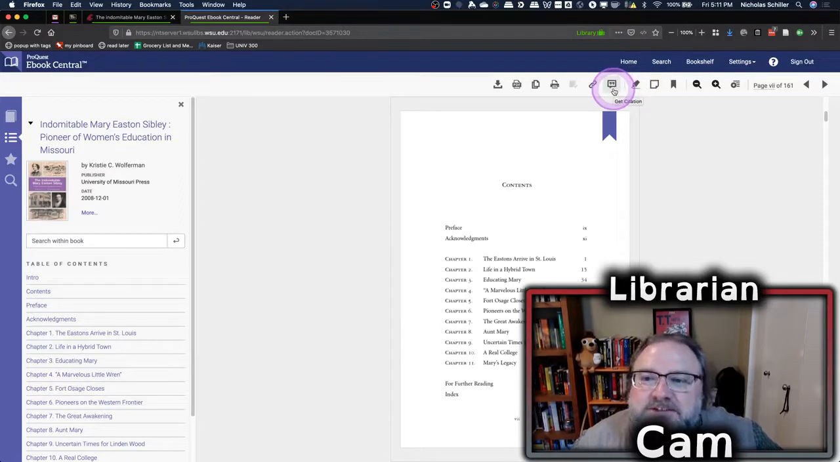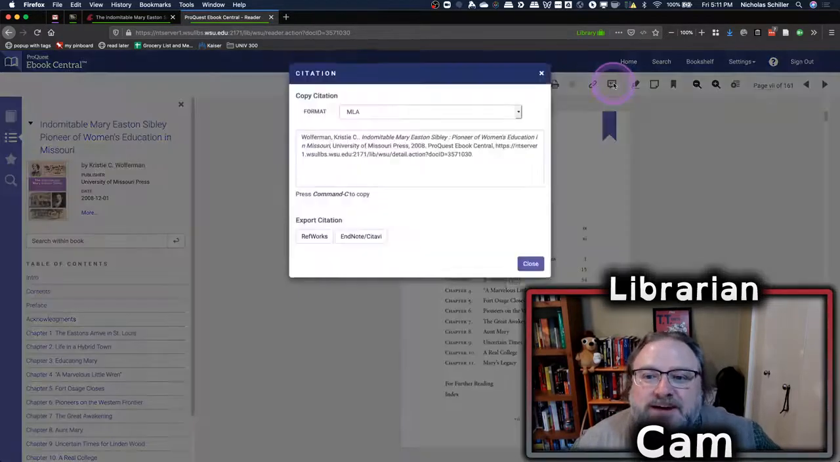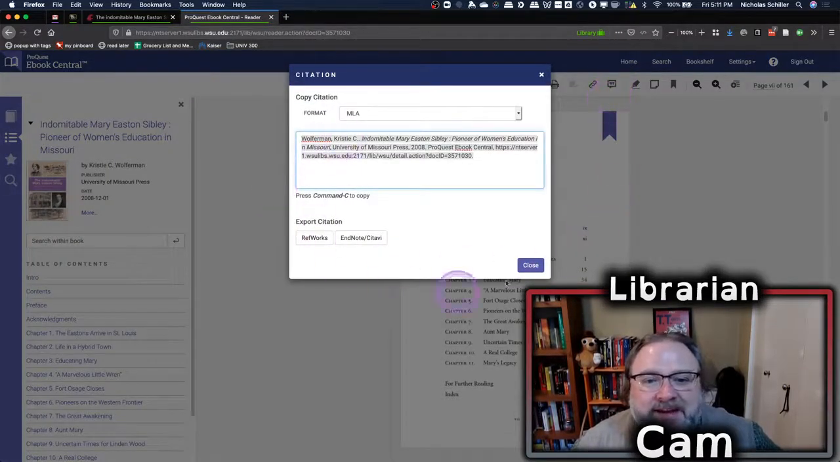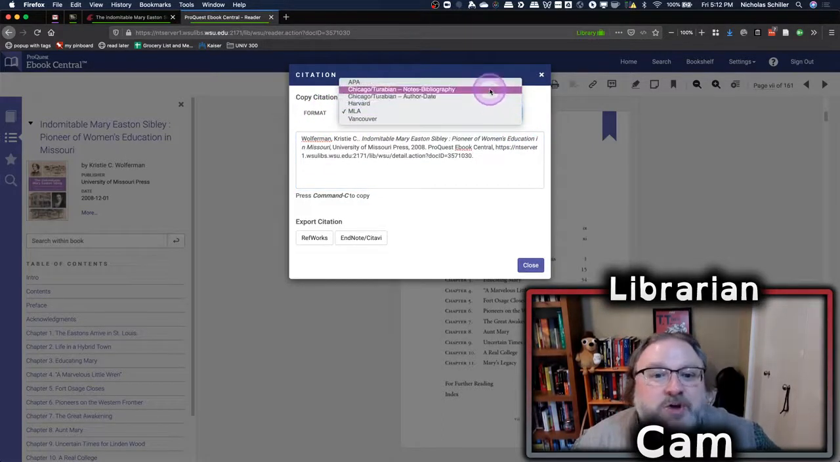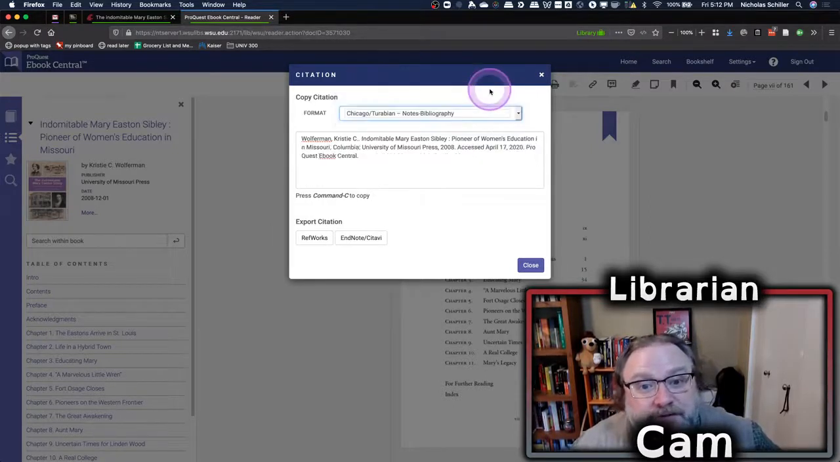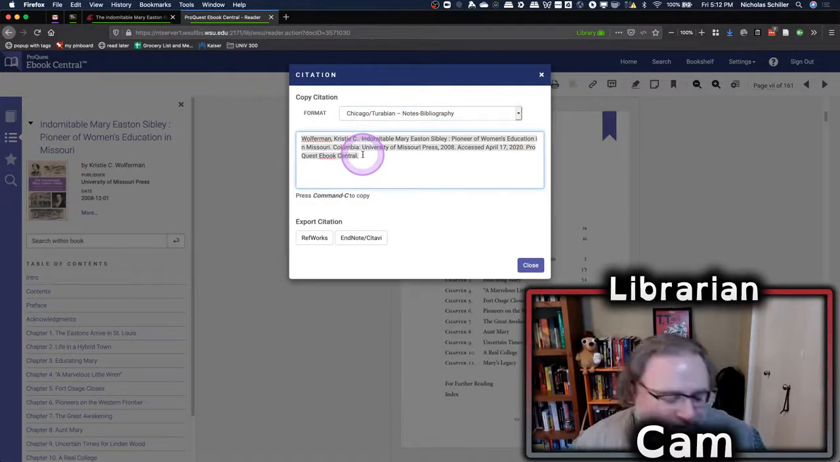This item here that looks like the Twitch stream icon is actually the citation icon. So if I decide I'm going to use this in my work, I can copy and paste the citation from here. History 105 students, be aware that it defaults to MLA, which is for English scholars and humanities scholars. You'll probably want the Chicago bibliography format. So we can switch there. It's going to move around and format it in Chicago style, and then we can select all, Control A or Command A, and then copy it, Control C or Command C, and we're good to go.